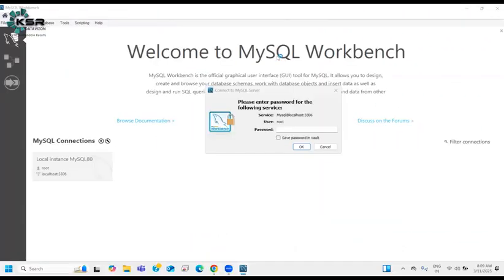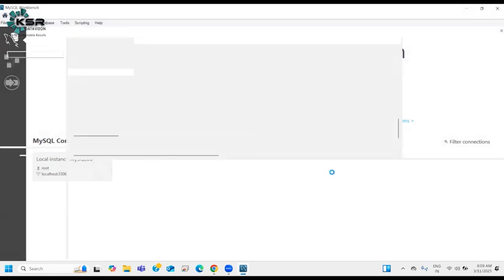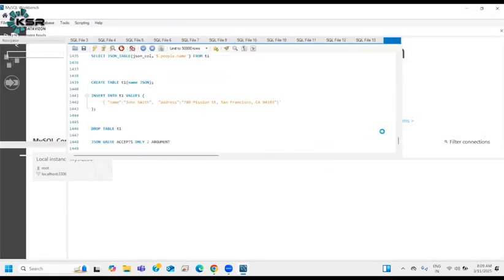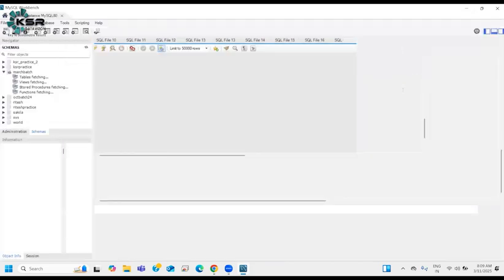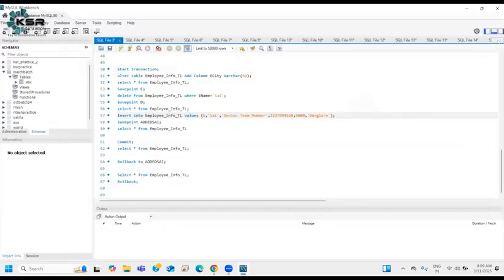Now we'll continue from where we left off yesterday. Whenever you're trying to open MySQL Workbench, it will always ask you for the password which you mentioned while installing, right? So let me enter that password again.